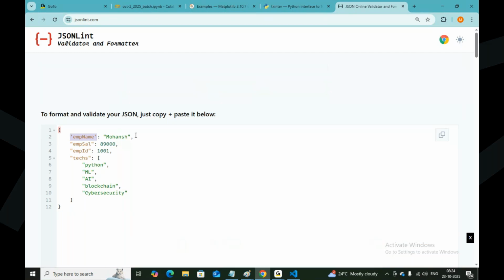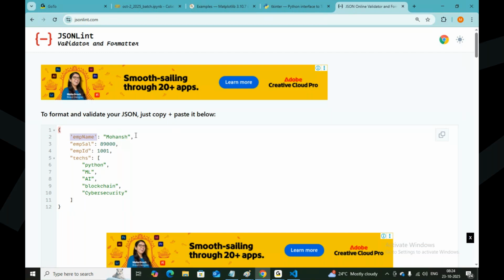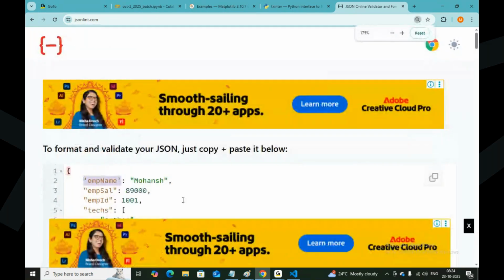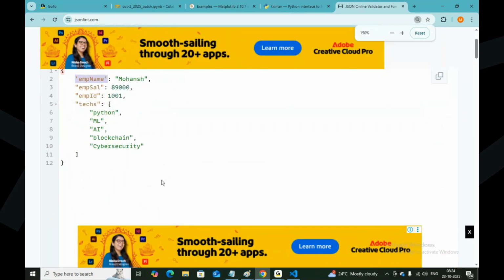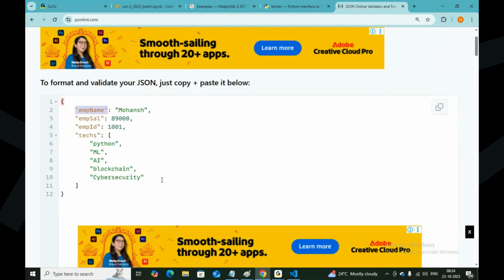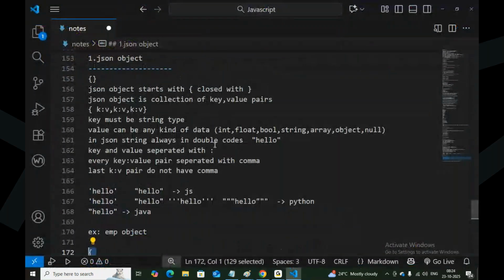What is the problem in this JSON? Anybody? Yes, that single quotation. The problem is actually with the single quotation. Please remove the single quotation, then it will work. Keep the double quotes. I already told you, there are some rules and regulations for JSON. What is that? In JSON, a string is always in double quotes.